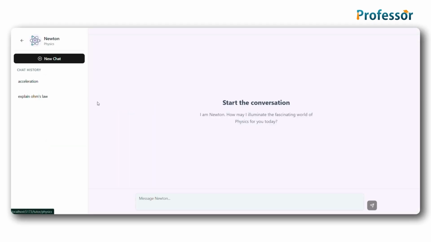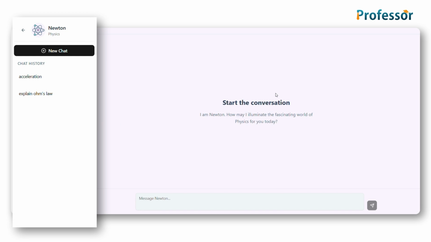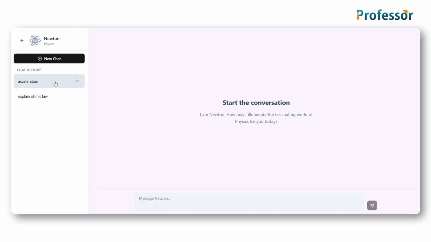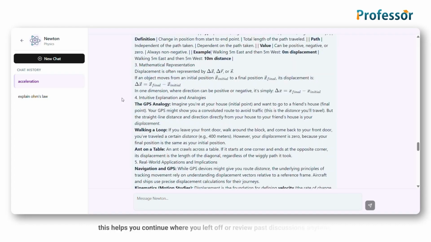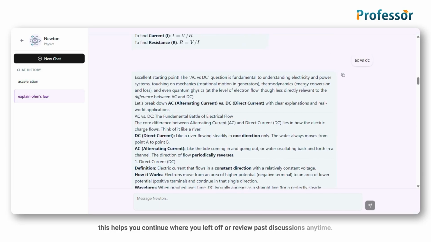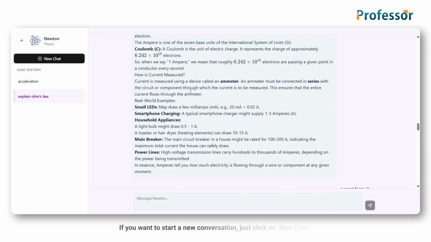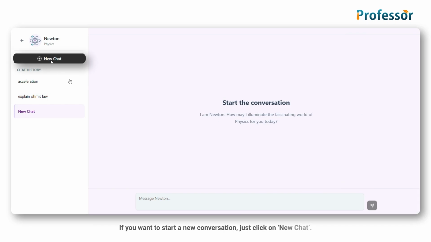Once we open Newton, you'll notice the chat history on the left side. You can easily click on any previous chat to view the entire conversation. This helps you continue where you left off or review past discussions anytime. If you want to start a new conversation, just click on New Chat.